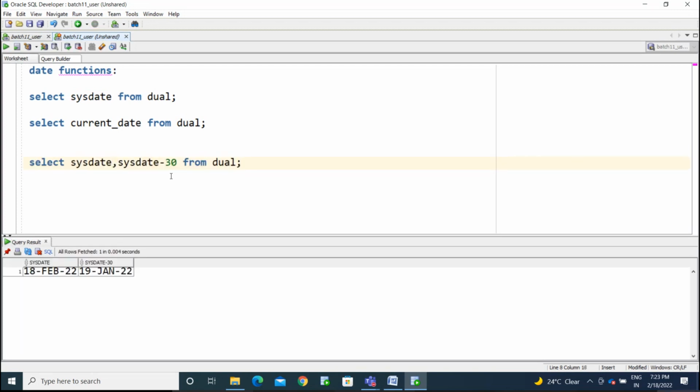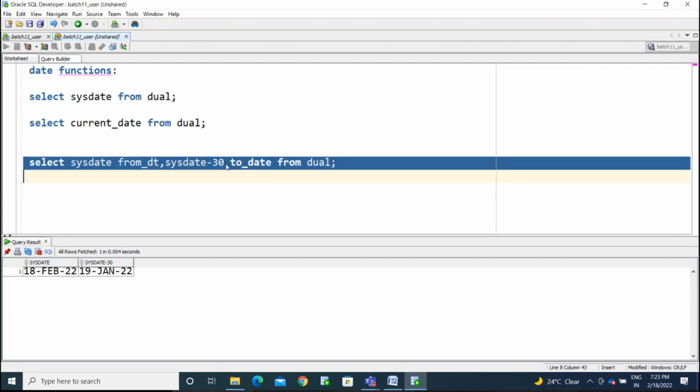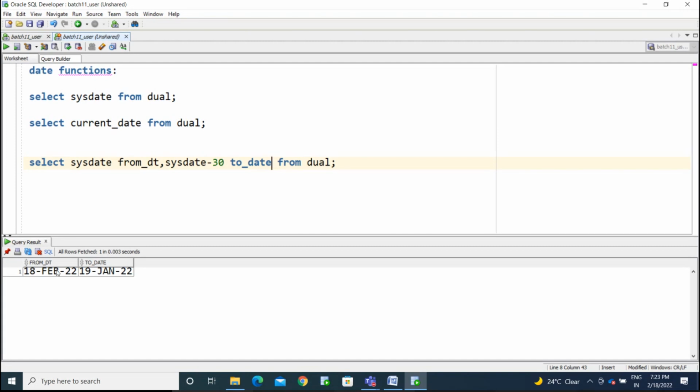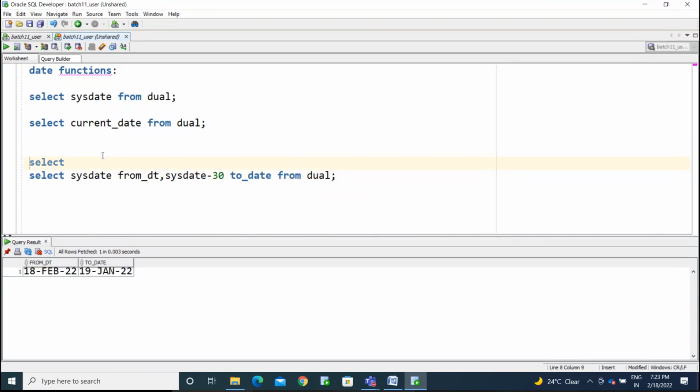Okay, so I'm making sysdate as a from date. This is like I'm making as a to date. So from date and to date, I have two different dates. Now I'm making this as a table, as an inline view. I'm saying the to date and this is the from date.